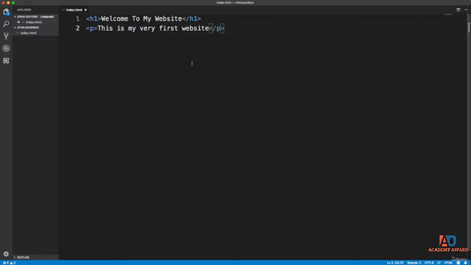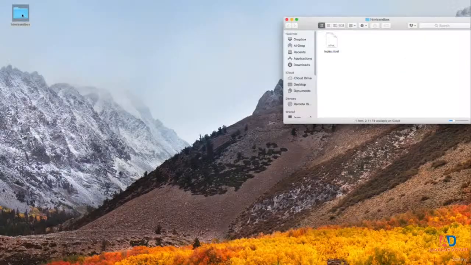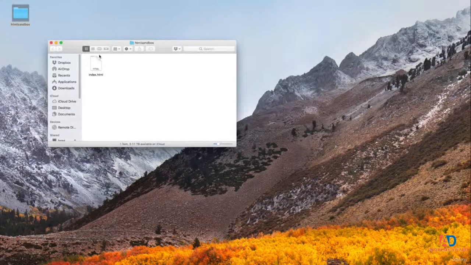Let's go ahead and save this. You can either go to File, Save, or you can just do Control-S or Command-S on a Mac, and that will save the file. Okay, so now let's go ahead and minimize this, and let's go into our HTML sandbox folder, and you can see we have our index.html file. Now, you might have a different icon. It's probably going to be whatever your default browser is. It could be Chrome, Edge if you're on Windows. So you just want to open this with a browser.